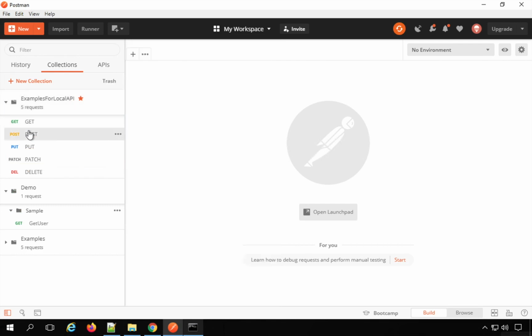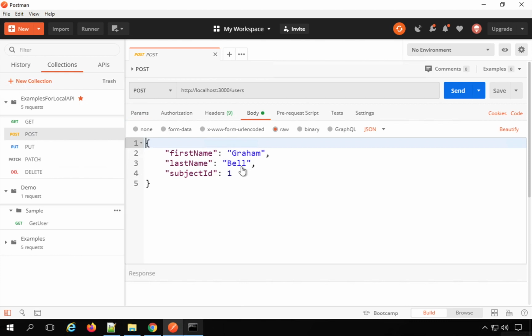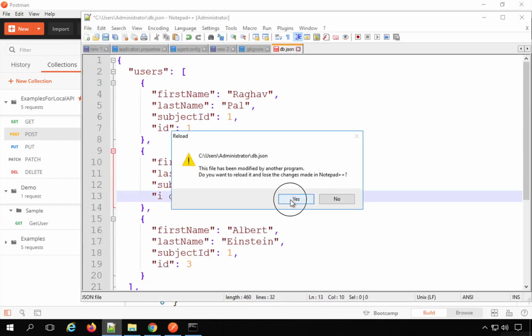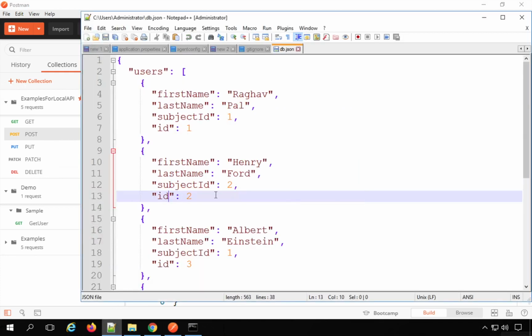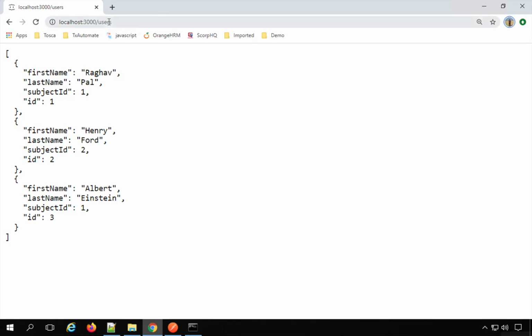I will go to the POST request here, and if I go to the body, I am giving first name, last name and subject ID. If I send this request, you can see this user gets created on the server. If I go to the file and reload it, you can see the new user gets created here, and I can also check this on my browser. So this is a local server and a new user is getting created.